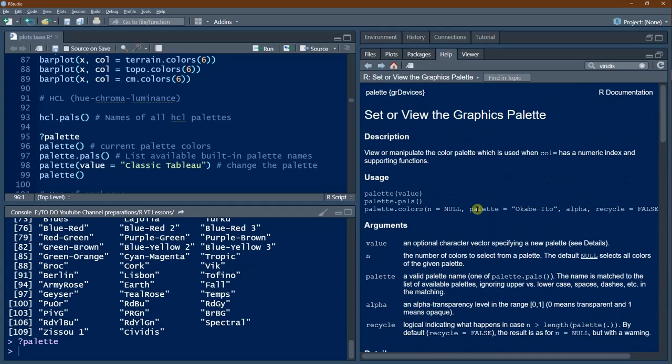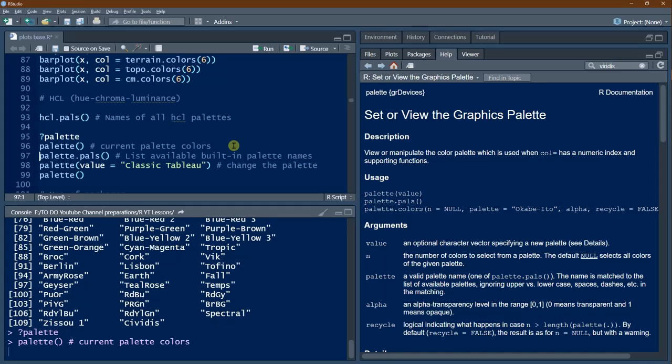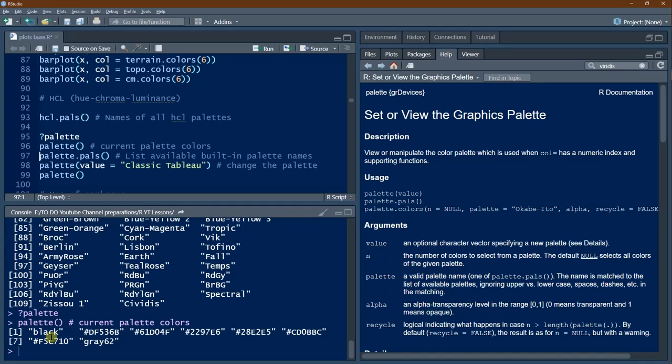Palette basically is a set of colors. We can set the set of colors according to our requirements, or we can use ready-made palettes. Now, which palette is currently under use? For that, you can use the palette function. We are asking, and it is saying 8 colors are under use now. These colors and hexadecimal codes are available. The last one is gray62.